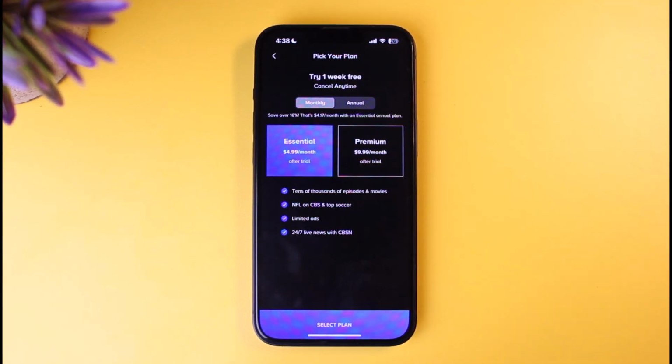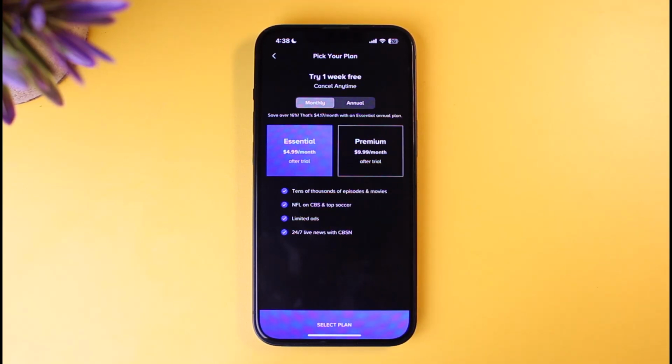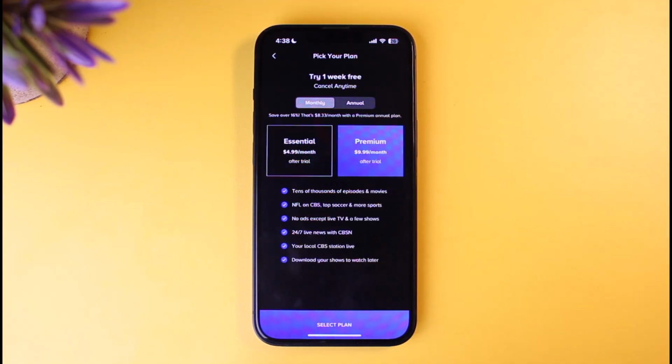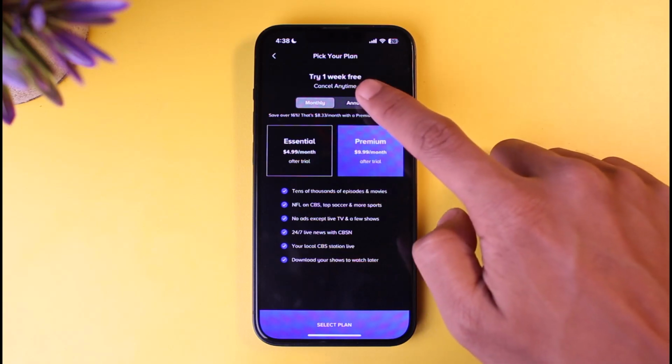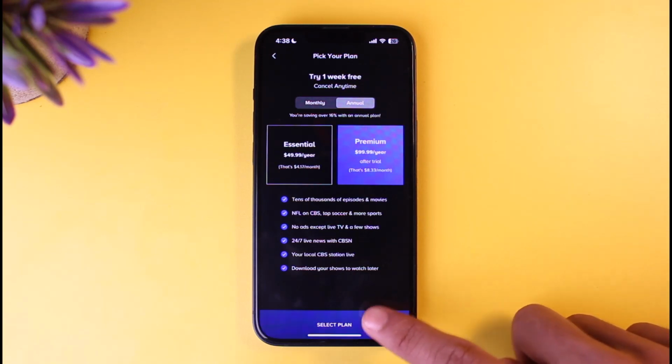First, it will ask me to choose a plan. You have 2 types of plan. One is the essential plan that costs you $5 a month. The other is the premium plan that costs $10 a month with lots of various features. Just select the plan that you see fit. If you want to get charged monthly, you can select monthly. If you want to get charged annually, which will give you a heavy discount, you can select the annual button and tap on the select plan button from the bottom.